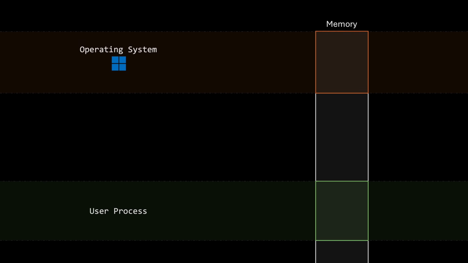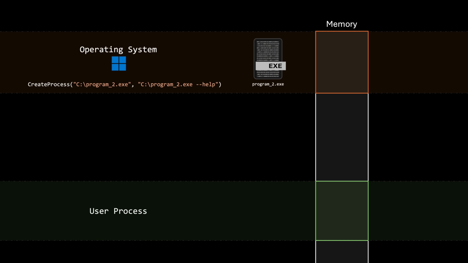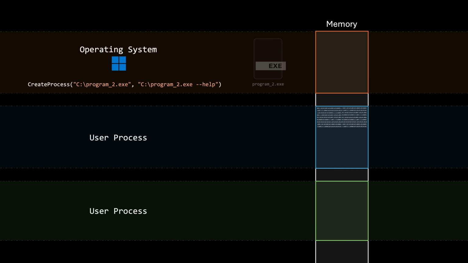In very simple terms, this system call tells the operating system, create a new process using this executable. The OS will locate the file on disk, find a free region of memory for the new process, load the executable code into that memory, and perform all the steps required to insert the process into the scheduler. It also passes the command line string so the new process can parse its arguments before running any user code.